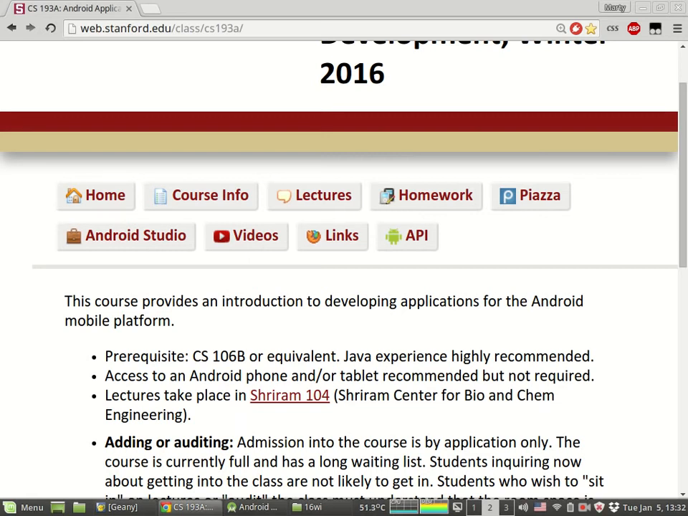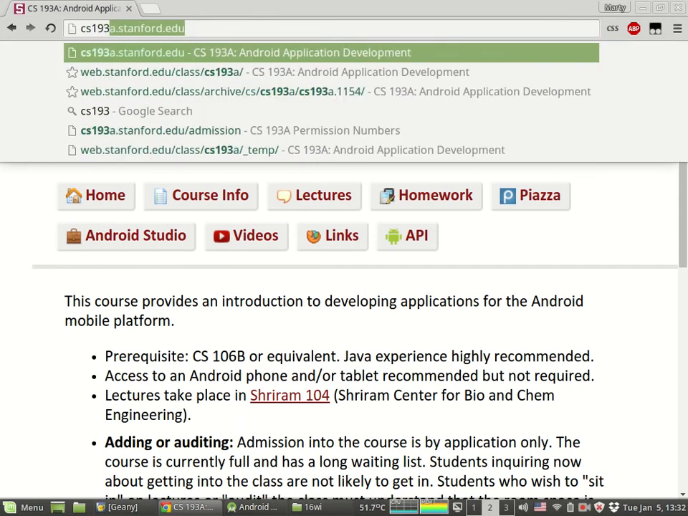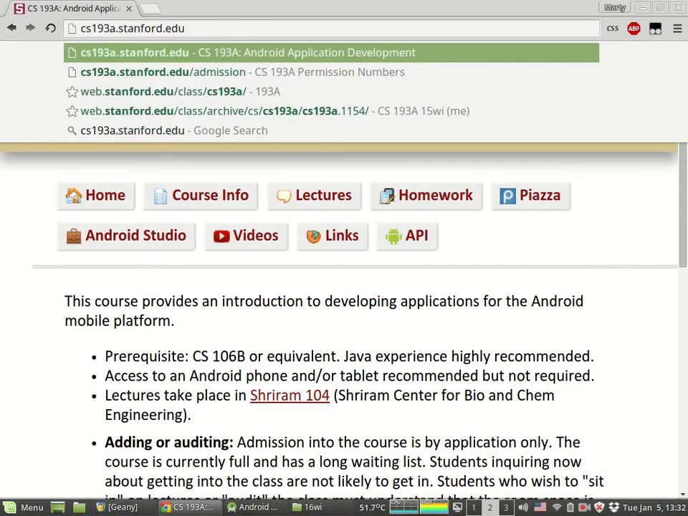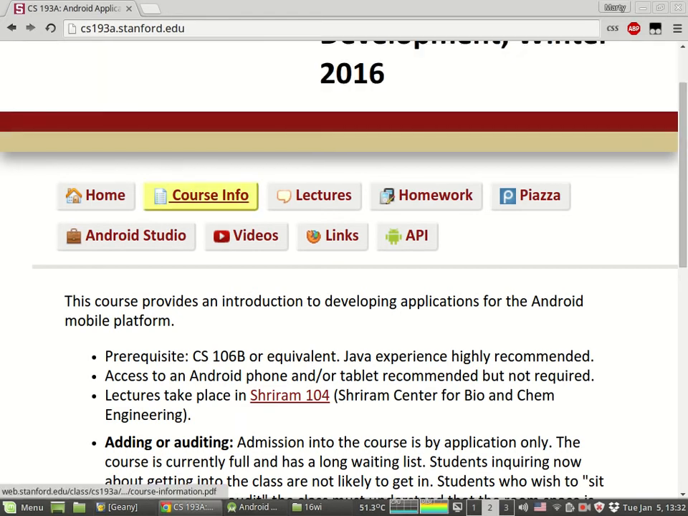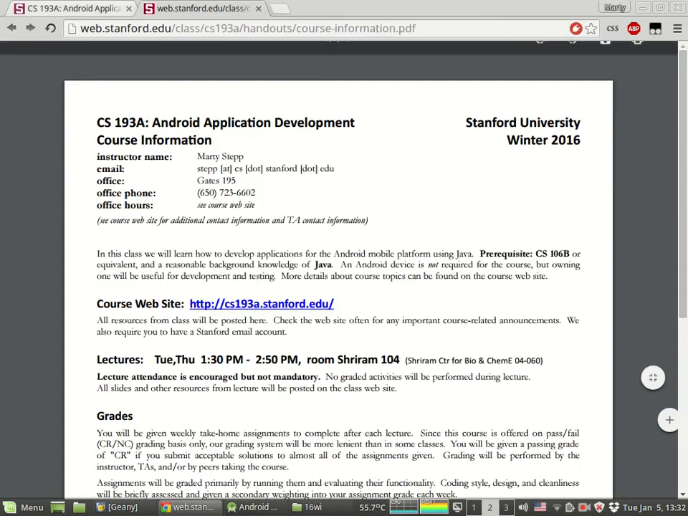But if you want them, everything from class will be posted at our website, which is cs193a.stanford.edu. And so just if you walk away with nothing else today, just write down the website address and go there, and that's where all the documents will be found. So I want to talk a little bit about this course.